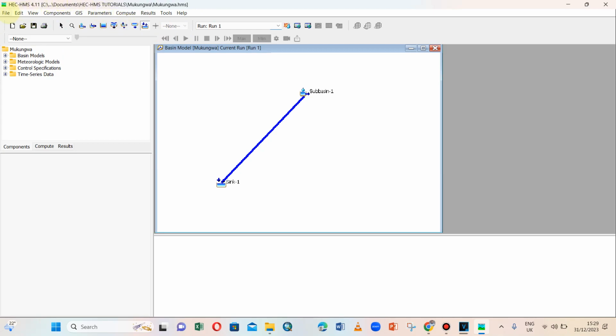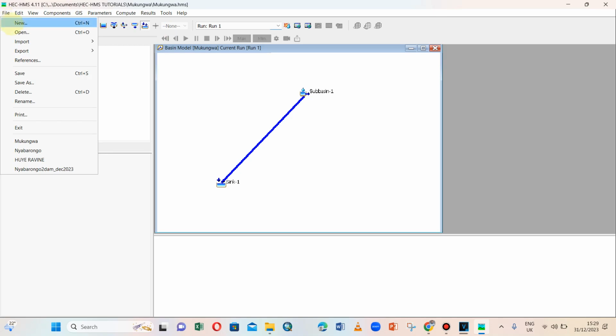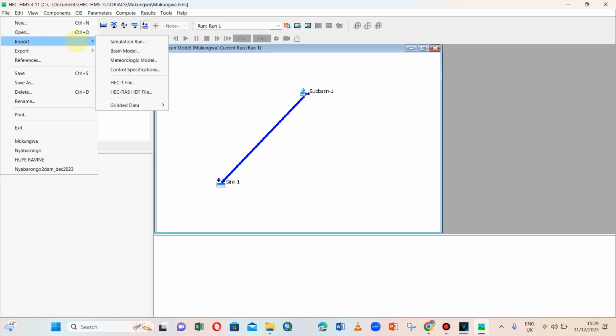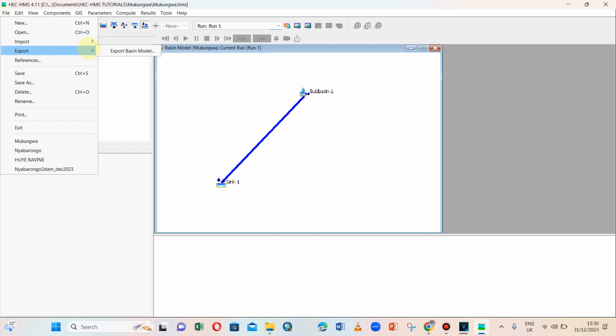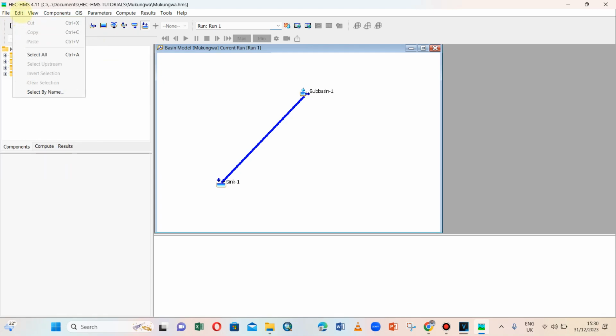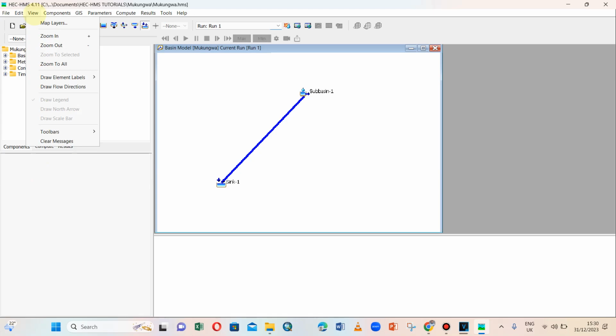On the menu bar, you can create a new project, you can open an existing project, and you can import some elements, like a simulation run. You can import a basin model, meteorologic model, control specification, and so on. You can export a basin model as well. You can save as, and so on. You can edit, you can view your map layers, you can zoom in, zoom out.